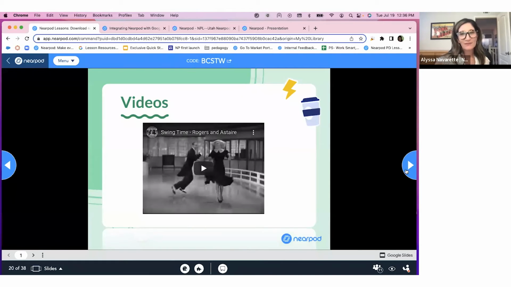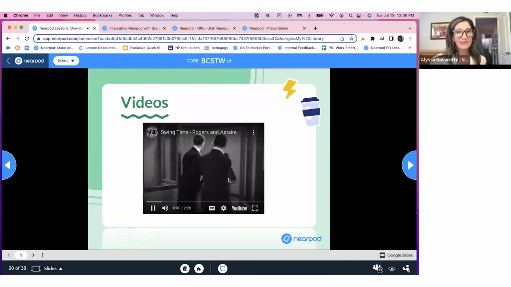Here's another example. Sometimes you may have a Google slide that has a video in it. So you can put videos separately into Nearpod, but if you really, really want to keep it in your Google slide, you'd have to add it in as web content.